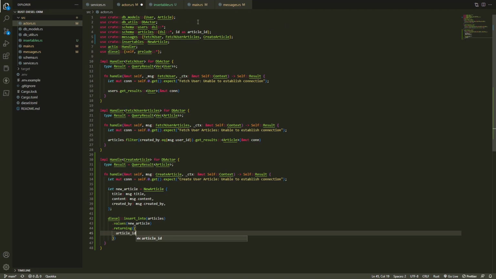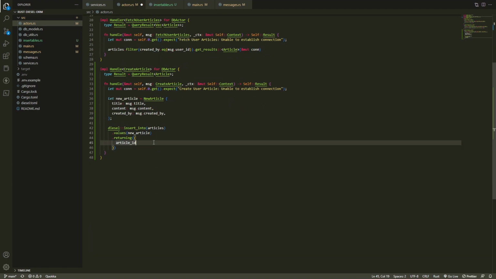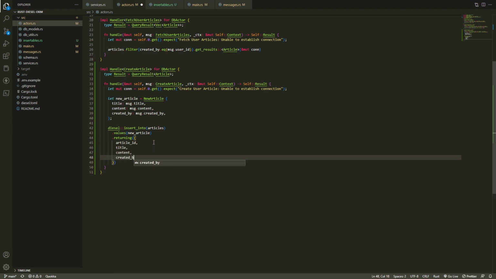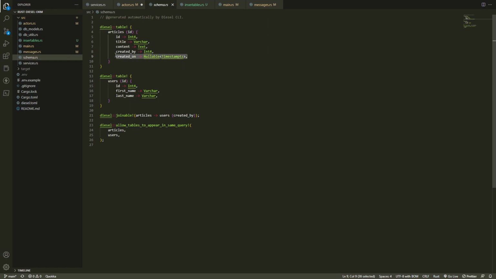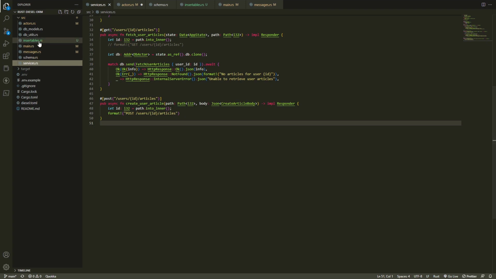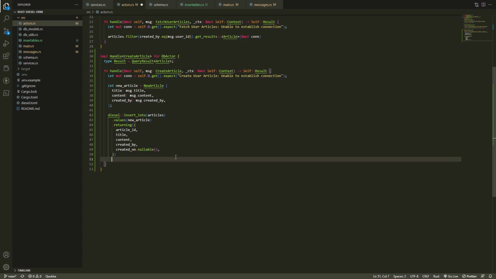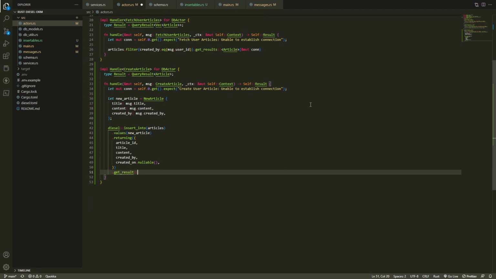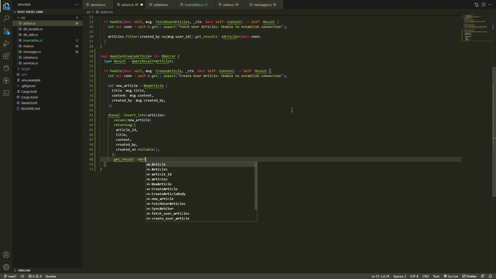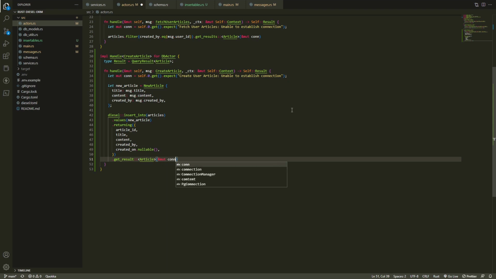So article ID, which we defined earlier, is the ID column from the article schema, and we are using the alias because it needs to be unambiguous, as the user also has an ID. Title, content, created_by, and created_on nullable. So we are returning these, and created_on in our schema is nullable, so we need to specify that when returning it. And finally, get_result. We're using get_result because it'll just return the single row, whereas get_results returns it as a vector of the specified type. This will be of type Article, and pass it the mutable connection.